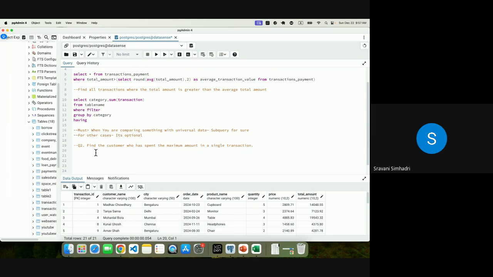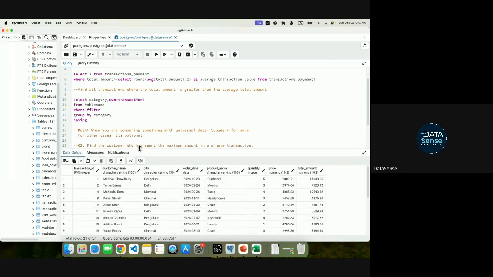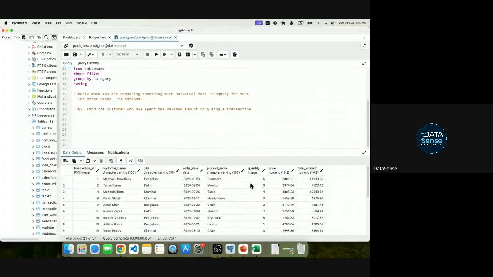First, calculate the maximum amount. But to calculate the maximum amount, we should have multiple transactions for one customer. So technically, we have data and need to find the customer who has spent the maximum amount. Can I say that I want the customer which has the maximum total amount? Yeah, without a subquery only. So without a subquery, we can still do this.